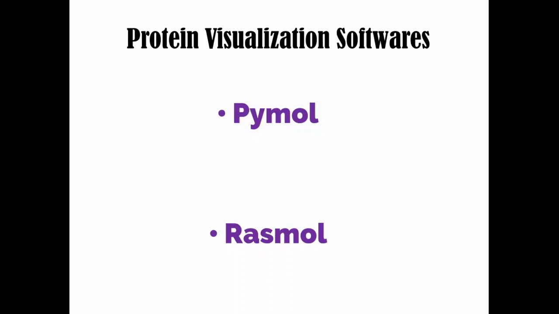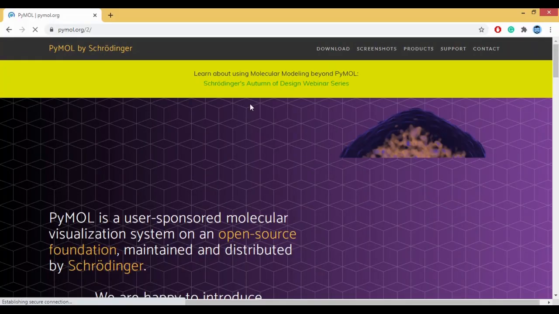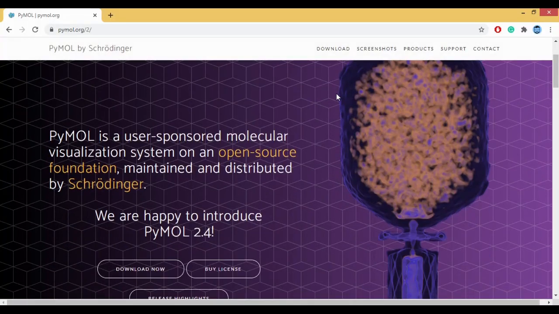In this video, we'll be studying how to visualize a protein using the software called PyMOL. The first step is to download the software. We go to Google, type PyMOL, and click on the first hit, which is pymol.org. You click on that, and this is where the PyMOL by Schrodinger page opens.